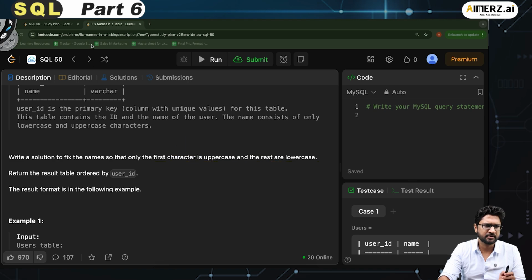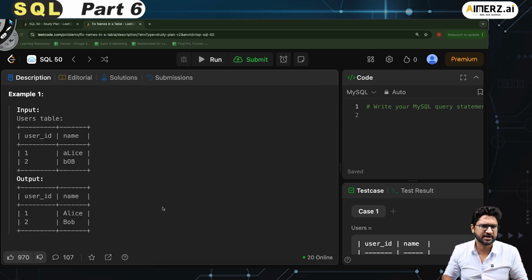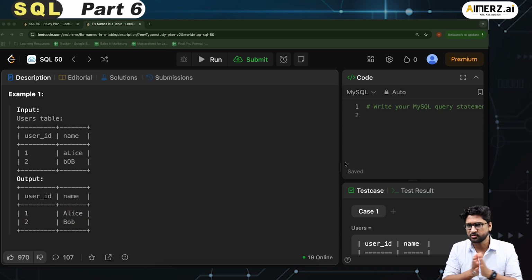If I see here, I have this users table. Name 1 is Alice, the other is Bob. Now when I correct this, the first character becomes capital and all the others are small. First character is capital, all the others are small, and then it is sorted on the user ID. I now know what has to be done, right? So now let's try to solve this. Let's start writing the query for it.